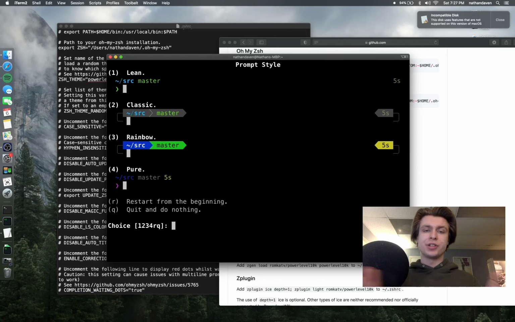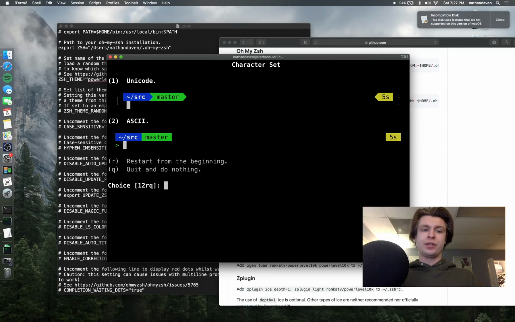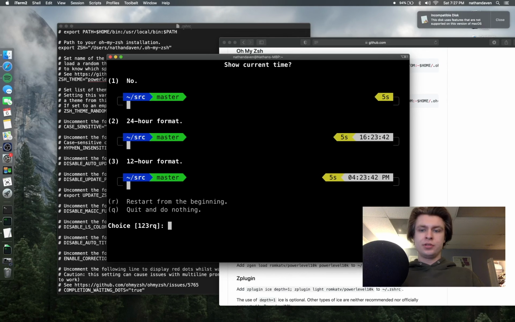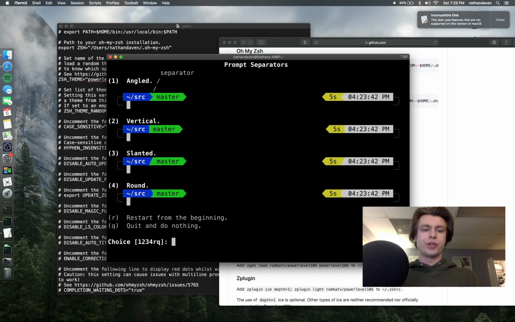And now we're going to determine our terminal theme. So I like to go with the rainbow prompt. I just like the colors of it. So we're going to go with 3. And then we're going to go with Unicode just because it looks a little bit cleaner. And show current time. I mean, this is all up to personal preference. We'll do it just so we can see all the information we're able to see. So I really like the slanted one. That's what I use on all my stuff.